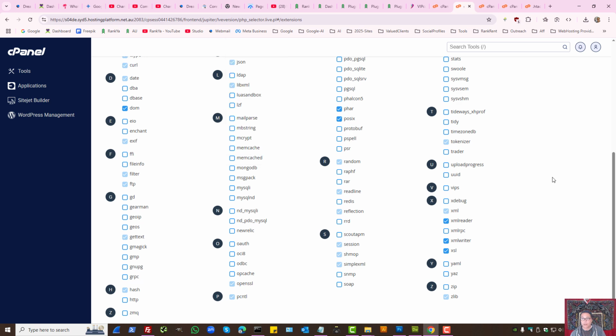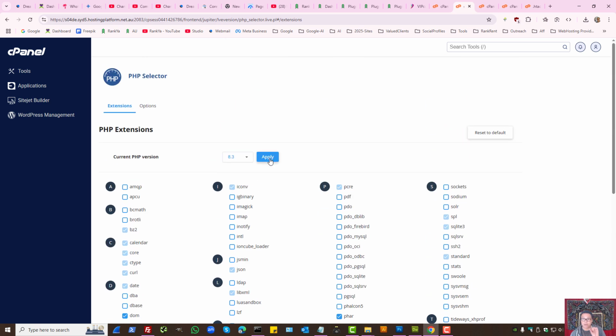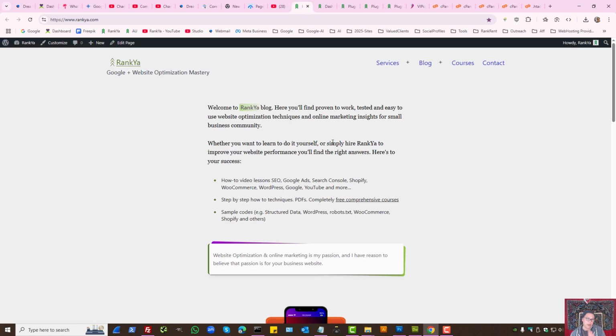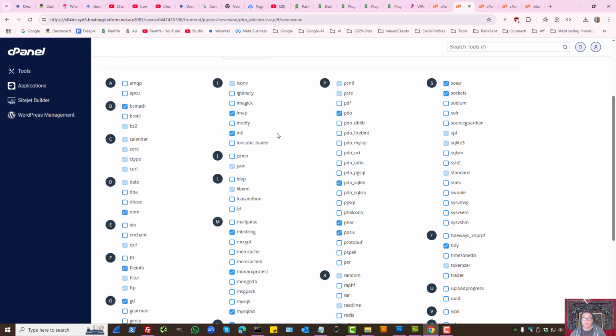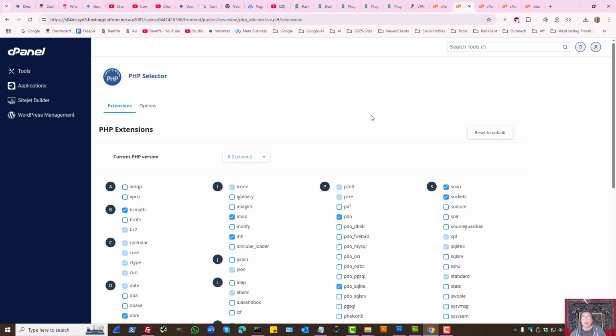But if you make this tweak, as in change the PHP version and apply changes, you then want to double check your WordPress site to see if everything is functioning correctly. If not, simply revert back to the version that you were using without any issues, okay?